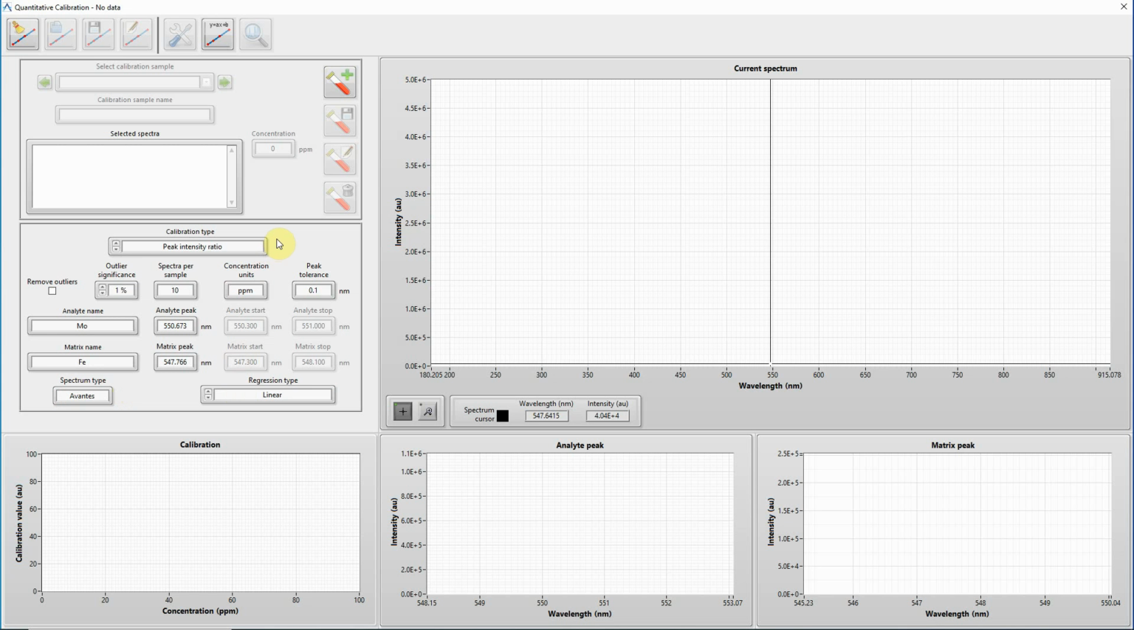Note that the calibration configuration can be modified as required, either as the calibration sample data are loaded or when the initial calibration is complete. This allows the effect of changing parameters to be assessed and the calibration to be optimized. Once the calibration configuration has been set, the calibration sample data can be loaded.